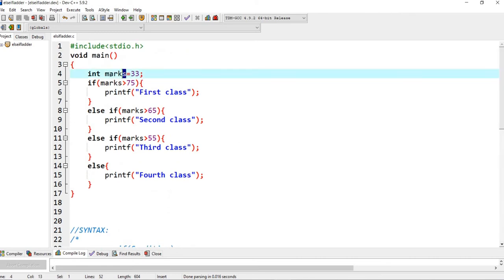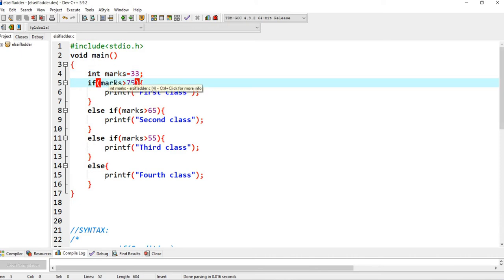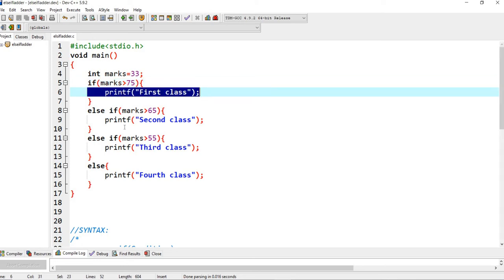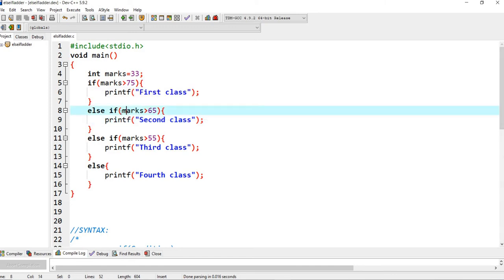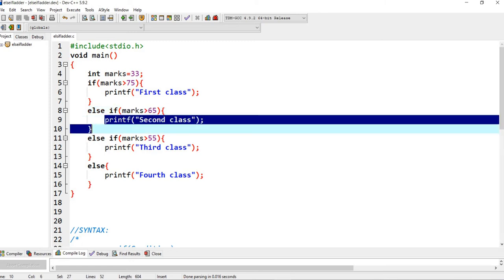Here marks is a variable which is initialized with the value 33. Now it will check whether marks is greater than 75, that is, whether 33 is greater than 75. No, so this message will not be printed on the output screen. Next it will go for the next case, that is else if, whether marks is greater than 65, that is, 33 is greater than 65. No, this condition also returns false. Therefore this message will not be printed on the output screen.